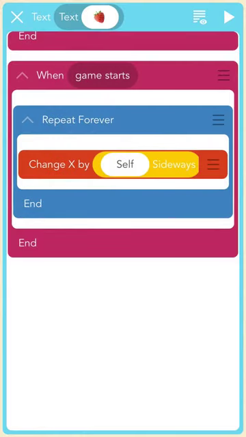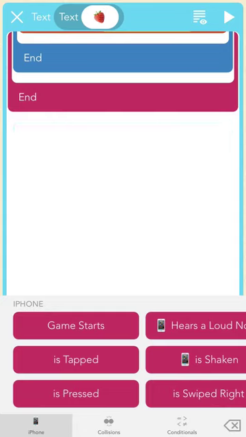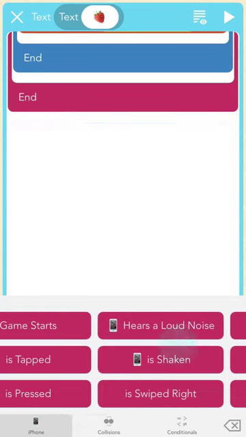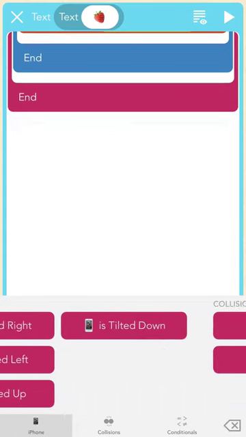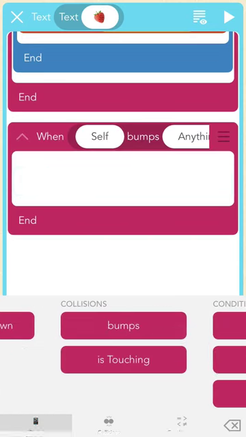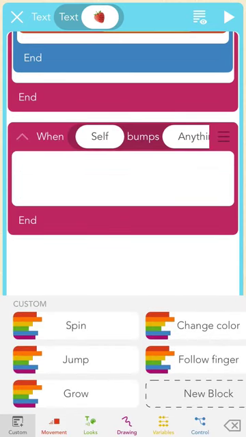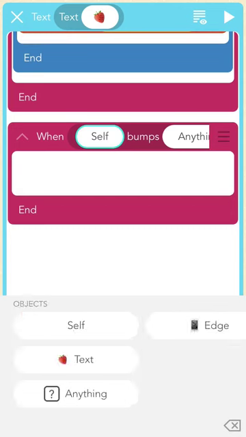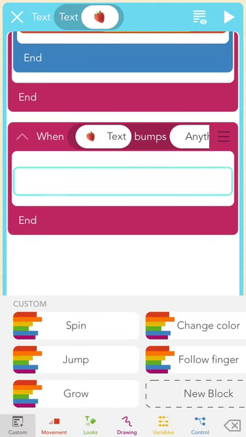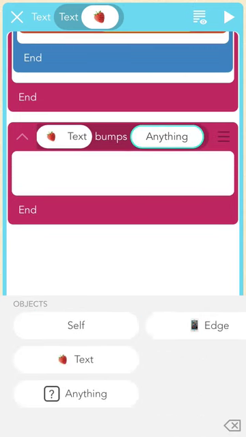Scroll down to the bottom of your code and tap beneath the end of the magenta when game starts block. Scroll right and tap a magenta bumps block. Tap the first bubble and tap the fruit. Tap the second bubble and tap the edge.